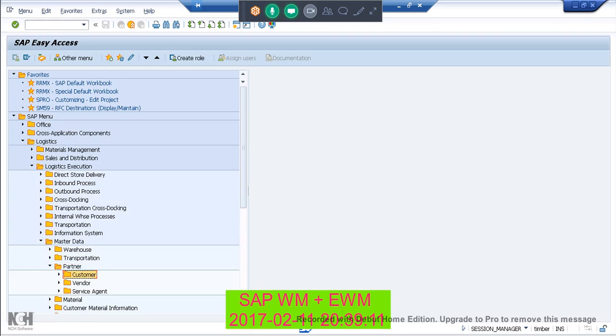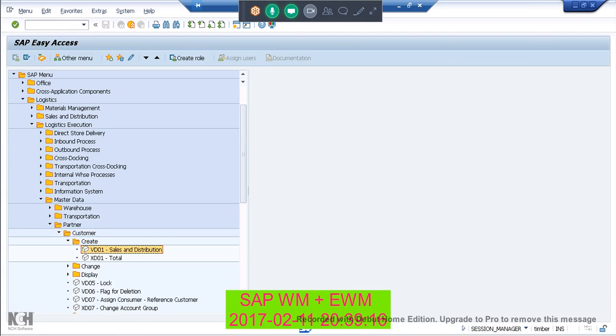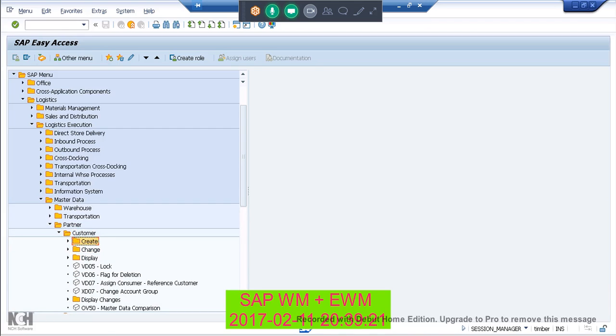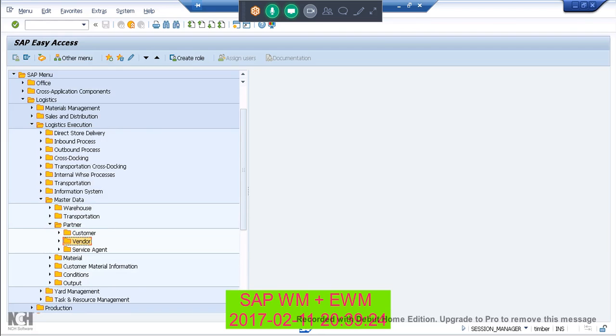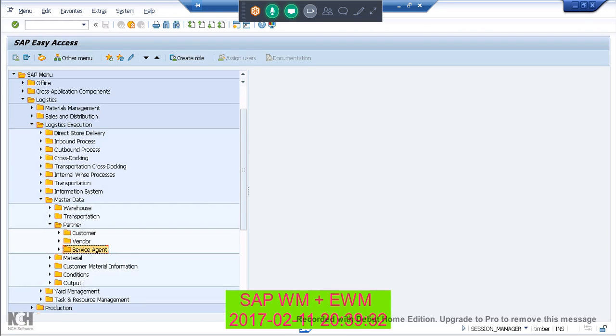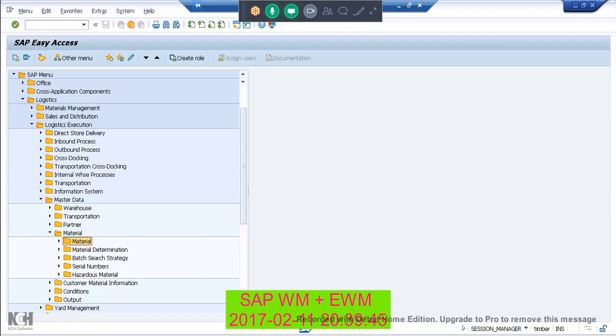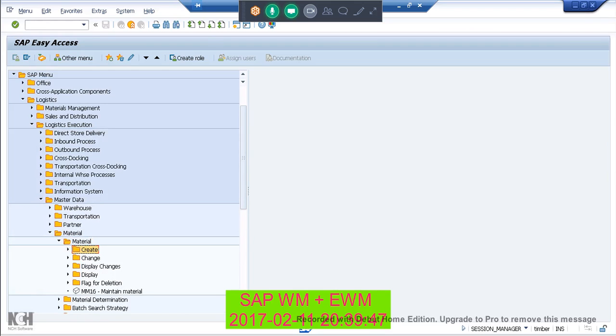Then what are the partners involved? Is it a customer? If it is a customer, it has to go from the SD point and that becomes an outbound. If it is an inbound, it is a vendor. If it is a service agent, a third party entity, a material, are you creating a material? What is the service agent?